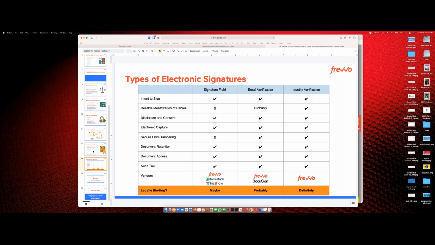But otherwise, you have a basic signature field. Just drag and drop a signature field onto a form or workflow. I'm going to show you how to do that. And then you have the two on the right, email and identity verification, are both digital signatures, which do use PKI infrastructure to actually generate those hash functions and protect the data from tampering.